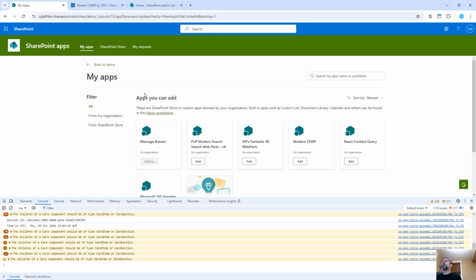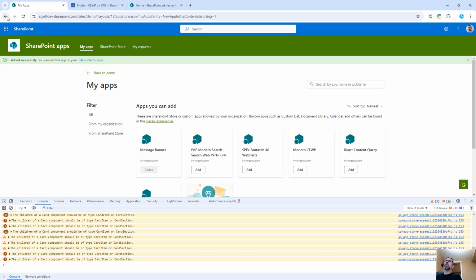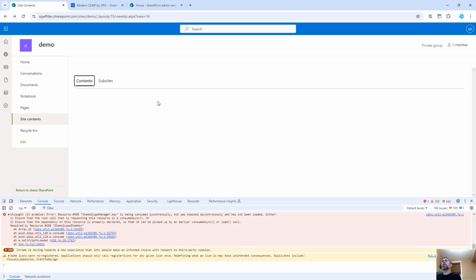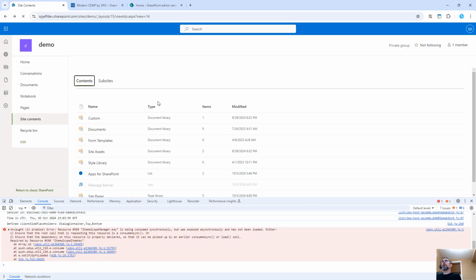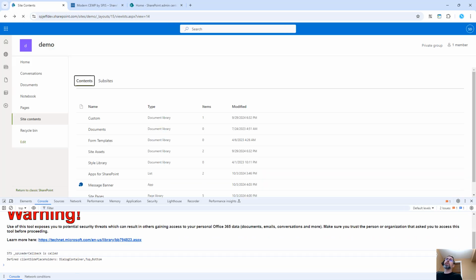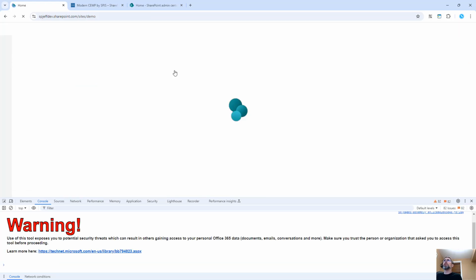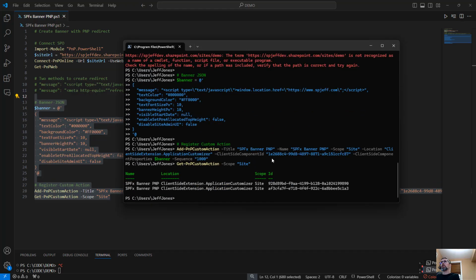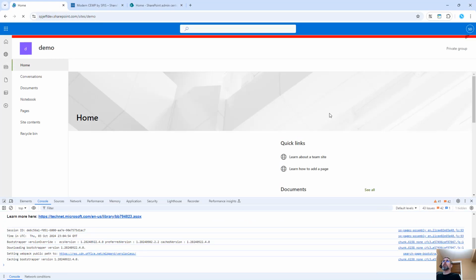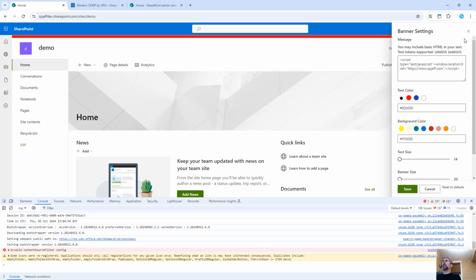Message banner app. So the banner was not in the site contents, and I would expect it to be listed on site contents. So let's see what we can do here. Message banner, faded icon, looks like it's still installing it. This is the SPFX app that hosts it, which will then read the JSON message. Load it in. It's the second time. So we have a banner up here, and this time I marked it in red.